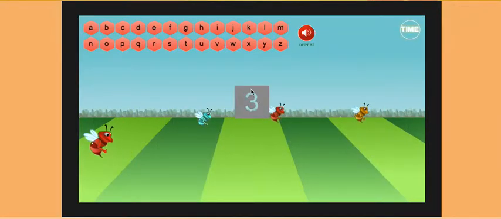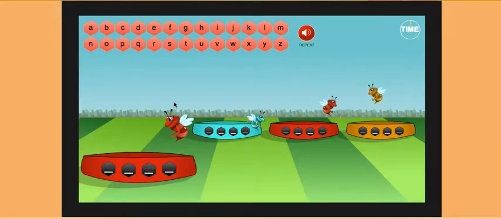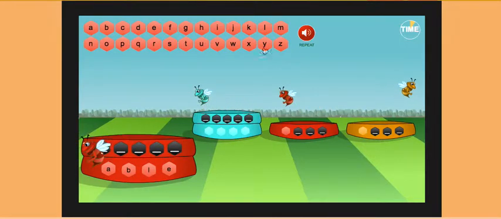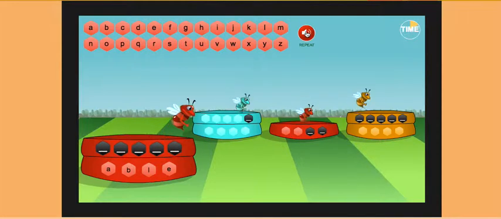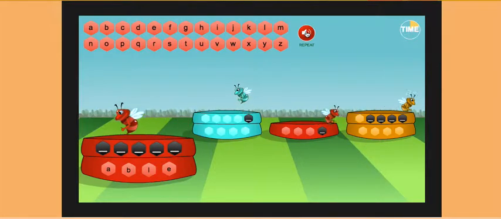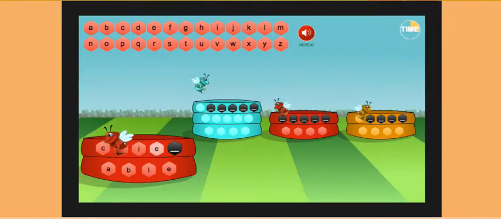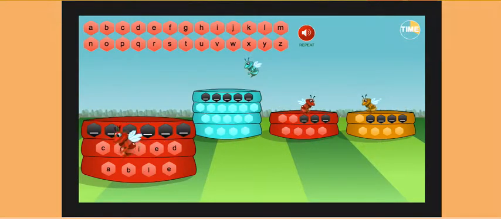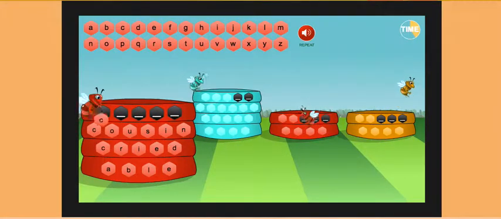Oh, you can change your colour. Able. Cried. So if you can't hear it, you can repeat it like this. Cried. Oh, I think it's crime. Oh, cried. Cousin. Some of them are pretty hard to hear.